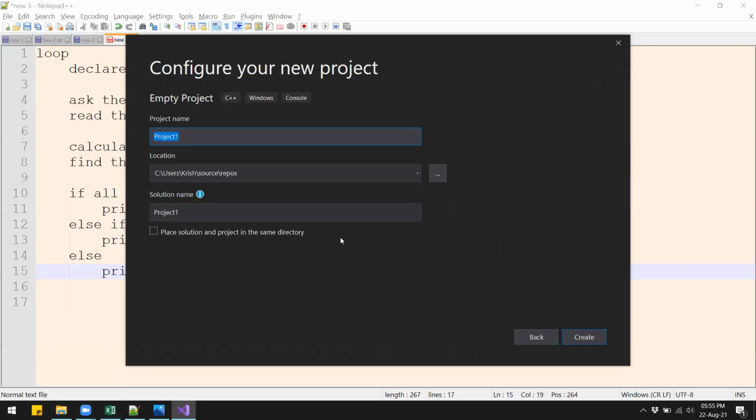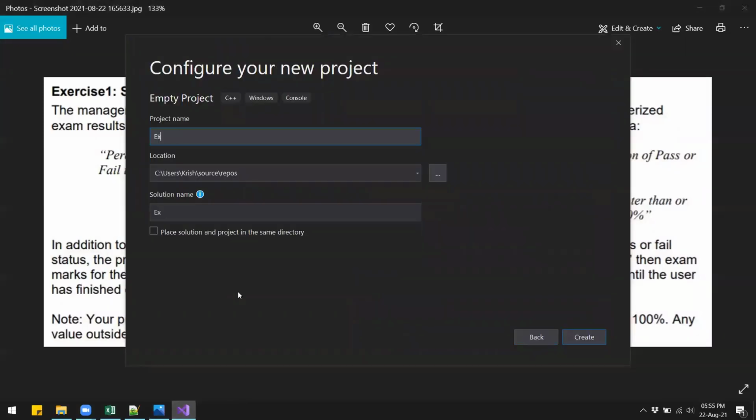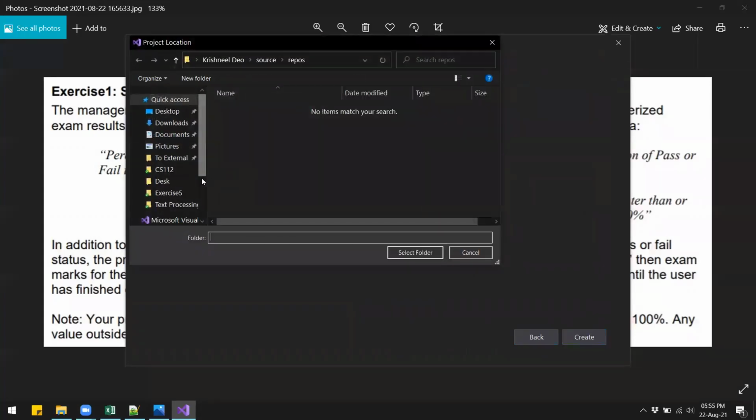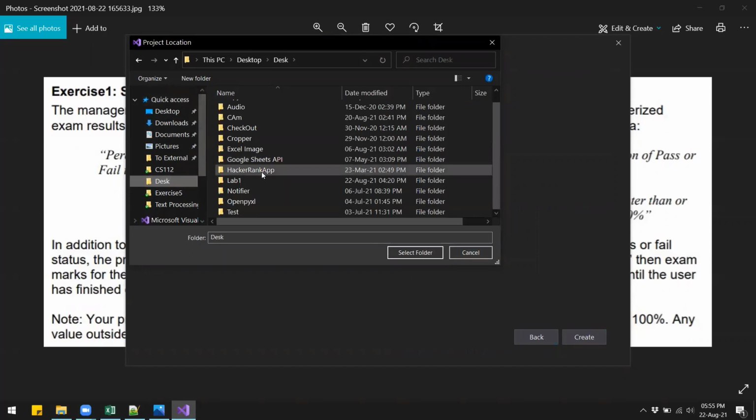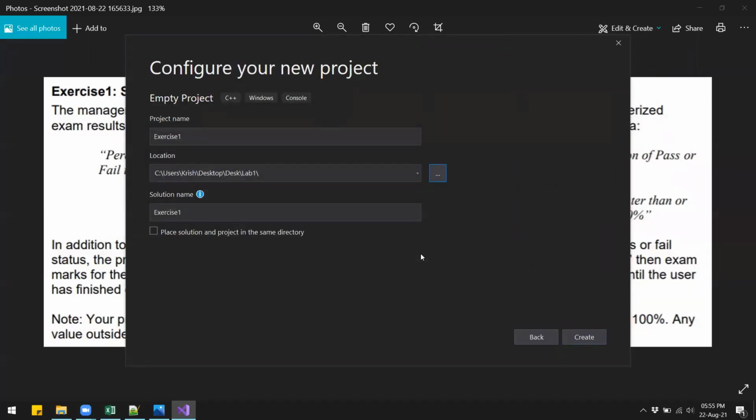You can give a name to this project. Now the exercise is 1, so I'll name it as exercise 1. You can select a location to save your code. So I'll save it in my lab1 folder. Select folder and then click on create.